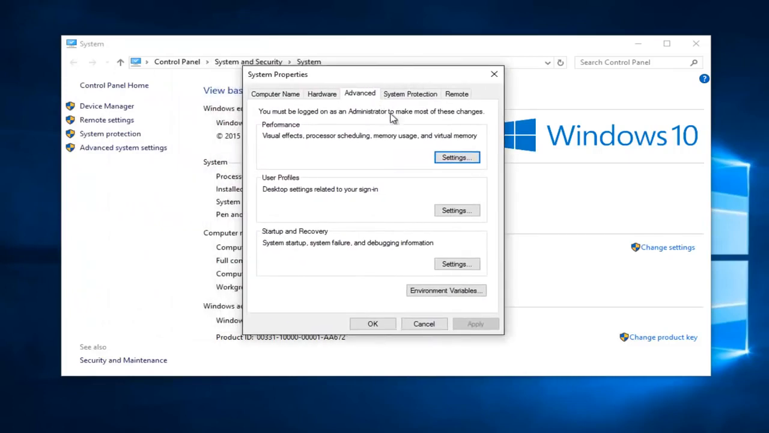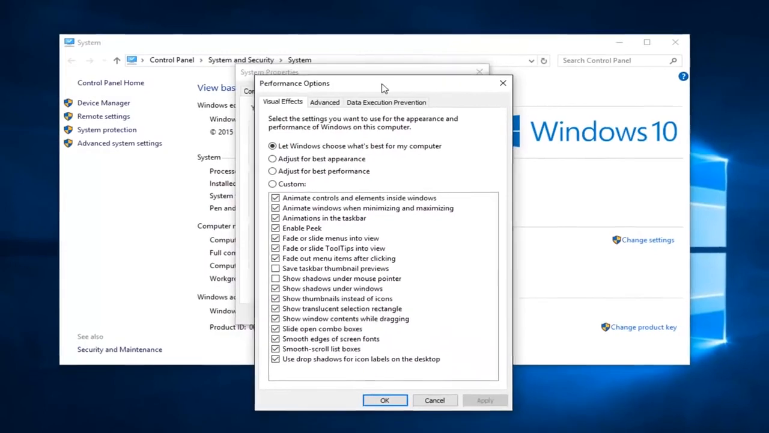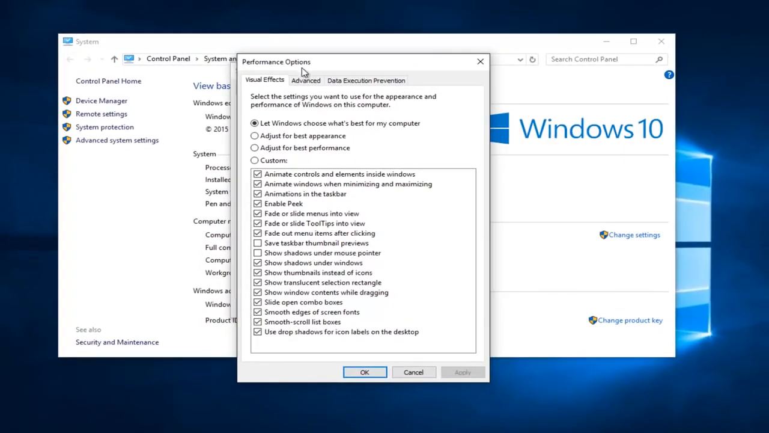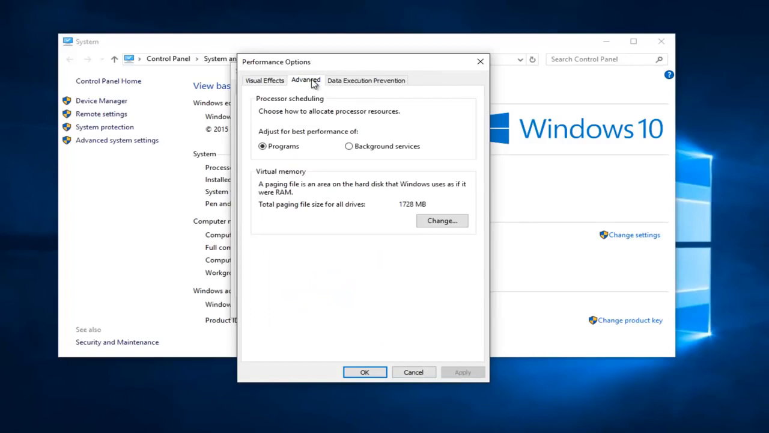Underneath the advanced tab and underneath performance at the top, left click on the settings button. In the performance options window, left click on the advanced tab in the middle. Underneath virtual memory, where it says a paging file is an area on the hard disk that Windows uses as if it were RAM. Now this is going to be creating some virtual memory for us.